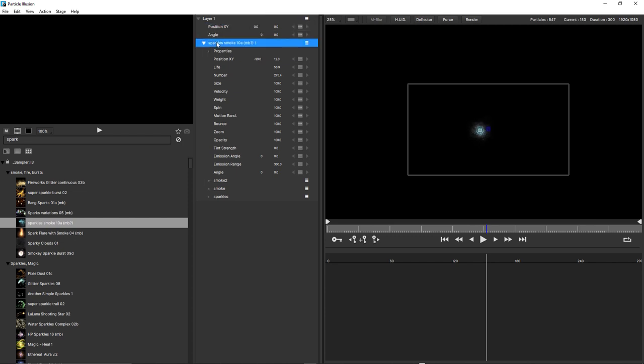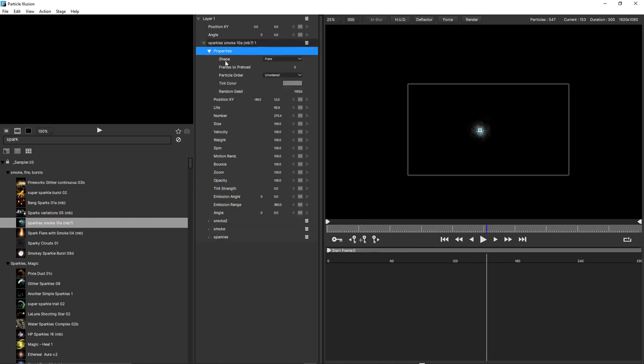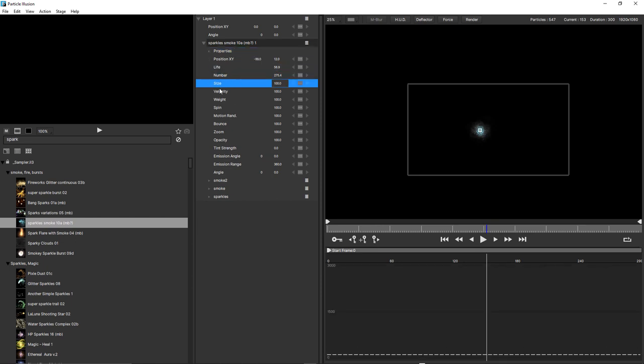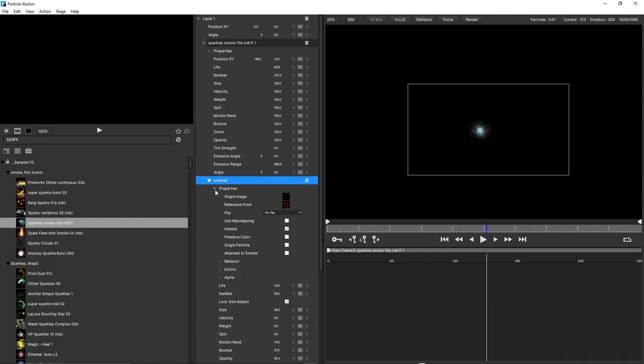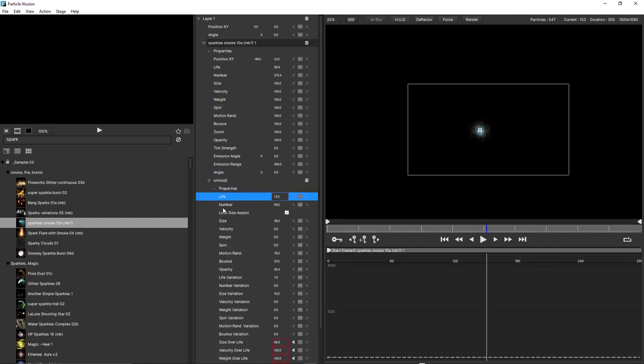The next level is the emitter itself, and the emitter has its own properties, which include things like shape. Beneath properties are a number of different parameters, and many of these are scale factor parameters, things like life, number, size, velocity, weight, and spin. And these scale the similarly named parameters inside the particle.